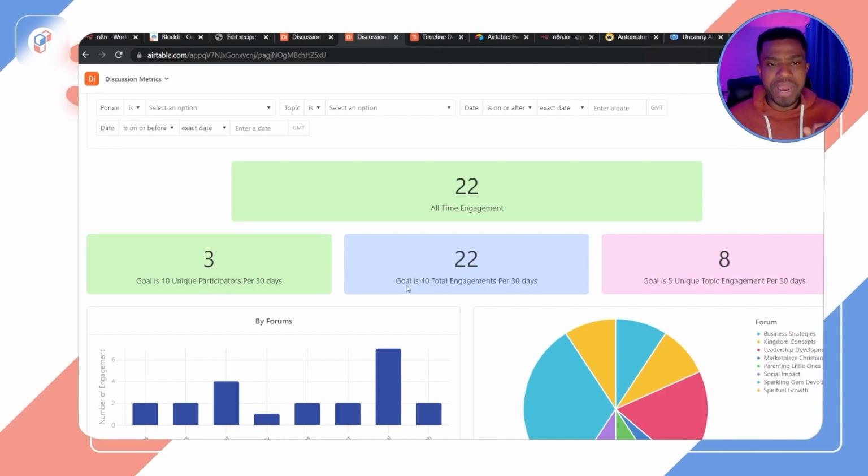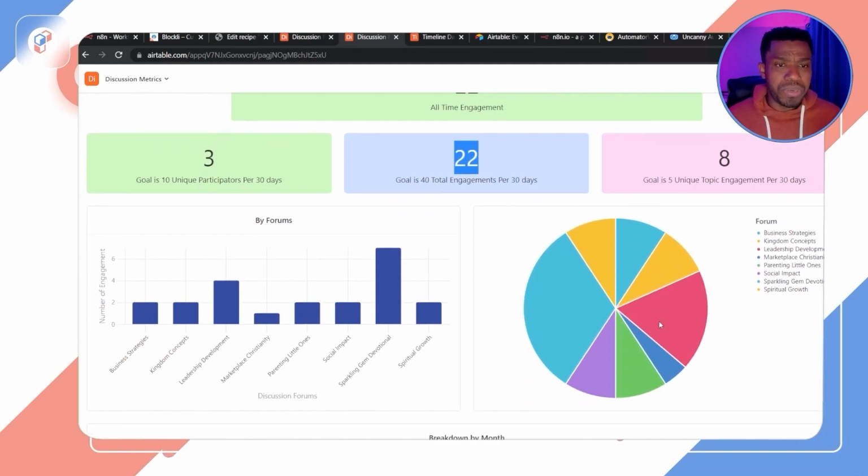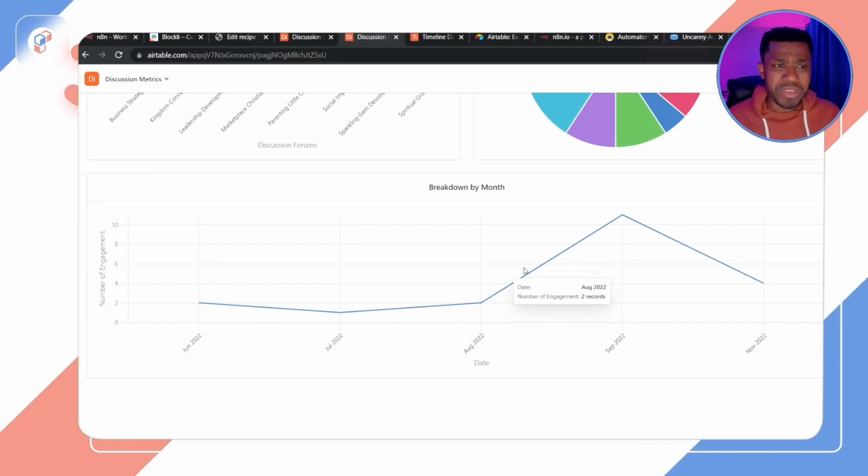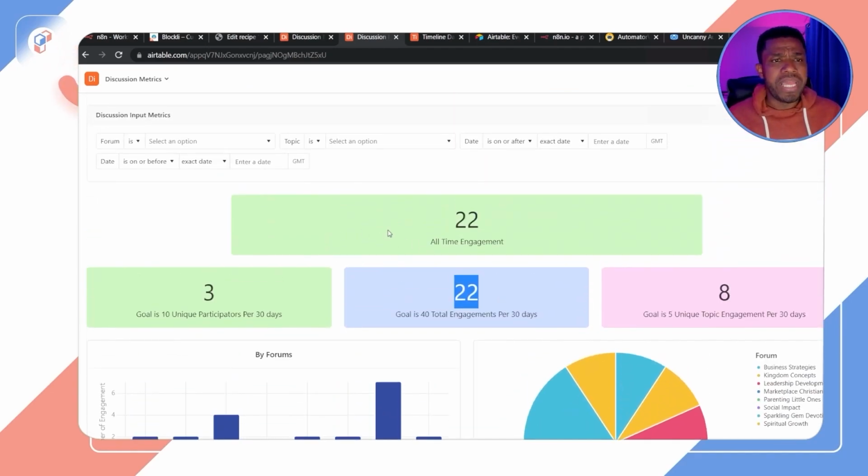And then here I'm tracking goals. So here the goal is 40 total engagements per 30 days. Here we're hitting 22, and all of this metric is being put dynamically from my BuddyBoss website and the app. Here I have a bar chart that is showing me the number of engagements or replies per forum. Then you can also display that in a pie chart, and you can also have a number chart. And here I have a filter that I've set.